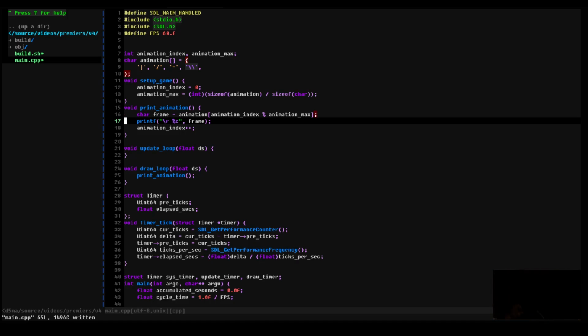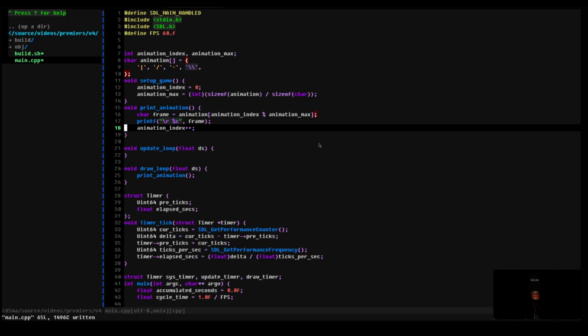Now I'm doing a \r in the print here because that means return to the beginning of the line. So we're going to output a character, return to the beginning of the line, output a character, return to the beginning of the line, etc. And that should actually have us overriding our own characters. I want to increment our animation index every frame, so we should see it cycle through our rotating line at the same speed that the loop is running.